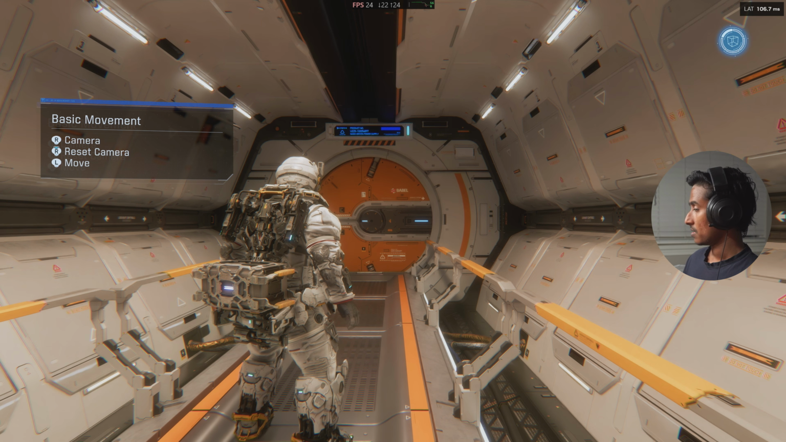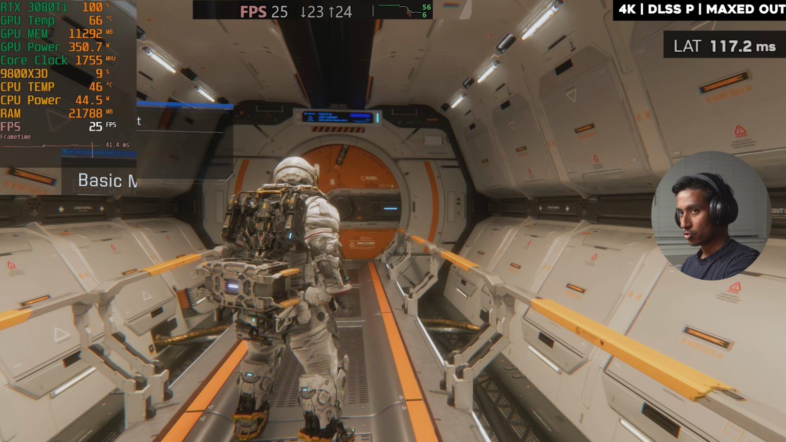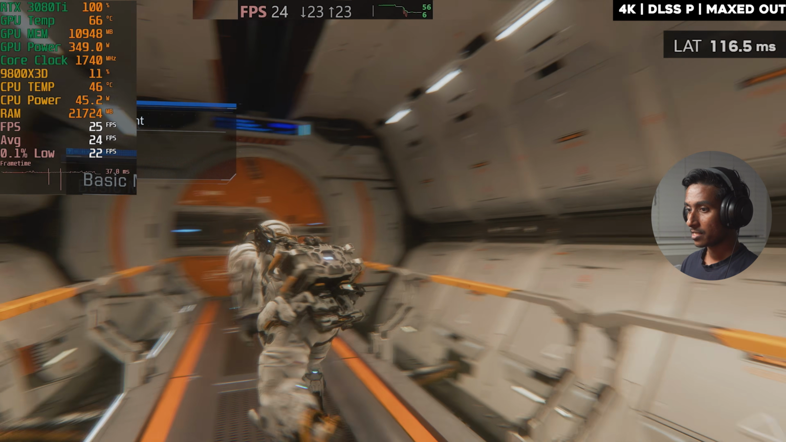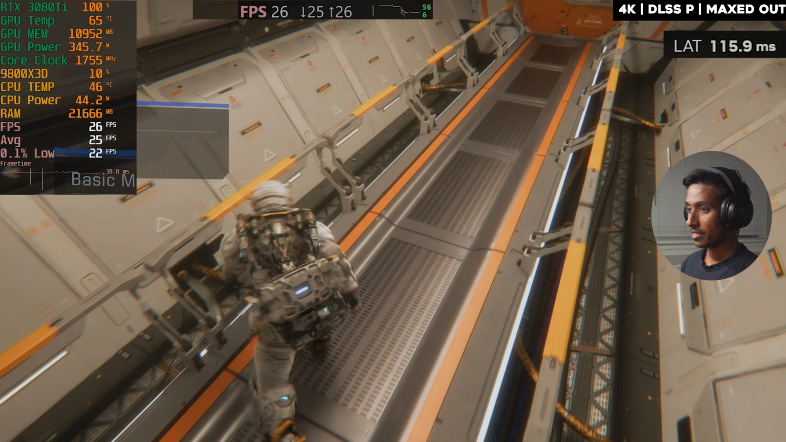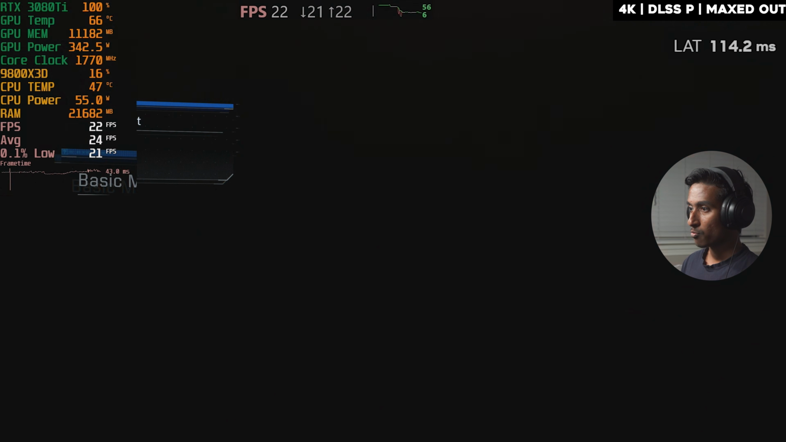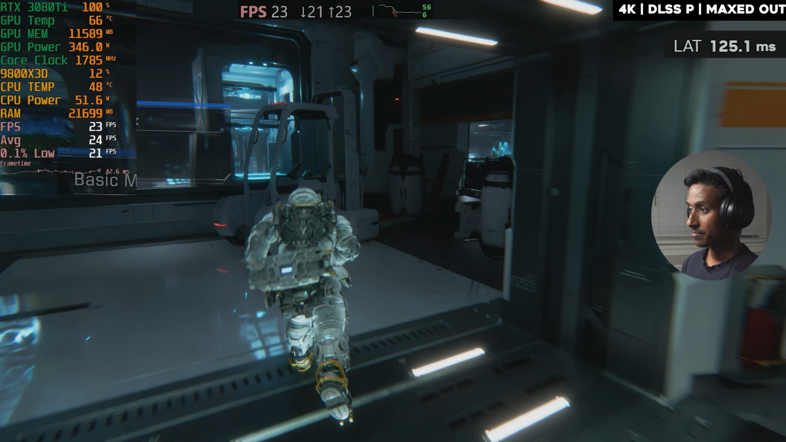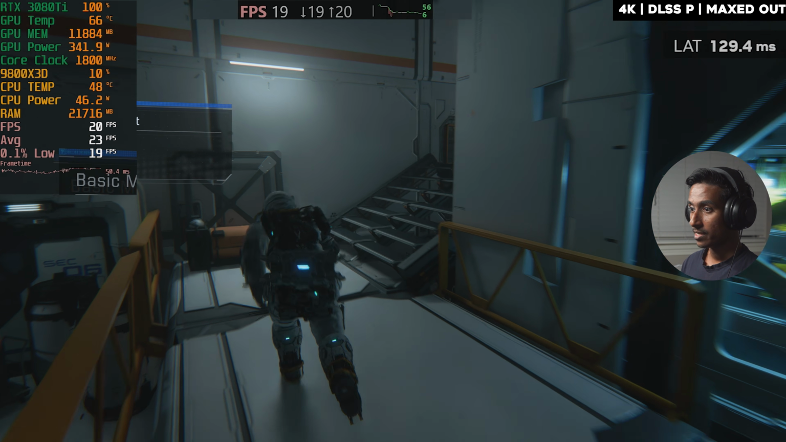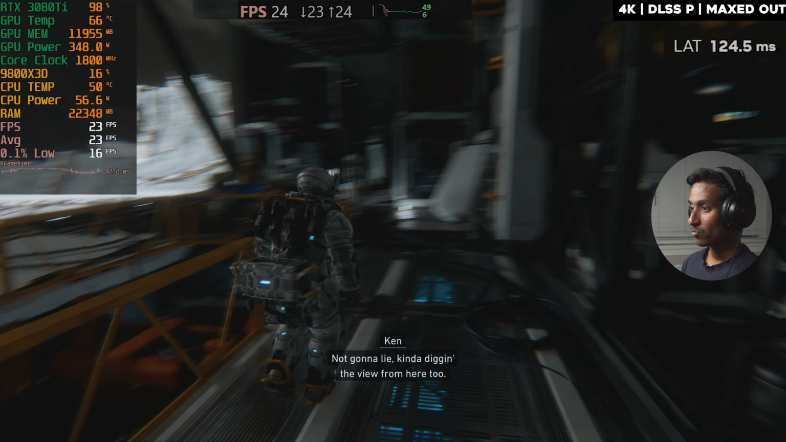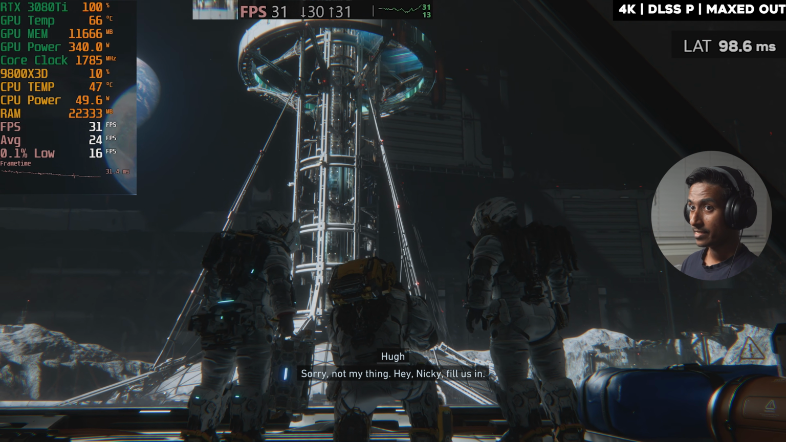I'm interested. Okay, so we are in the game with path tracing and everything maxed out. We're getting 25 FPS. Wow. 140 millisecond latency. Granted, this is upscaled from 1080p using performance mode, but man, the game still looks super sharp. And running at 25 FPS, like I told you, this is a really well optimized game. This is totally different from the demo that we had. This really looks really good.